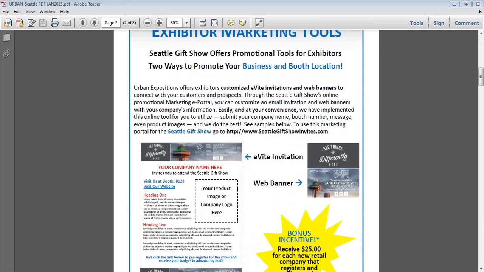There's also a bonus incentive in using this program. You can earn $25 for each new retail company that registers and verifies on site. The incentive applies for each new retail company or returning company that has not attended the Seattle Gift Show in the past 2 years. In the event of multiple registrations, only the first exhibitor with registration through their eVite or web banner will be awarded that $25.